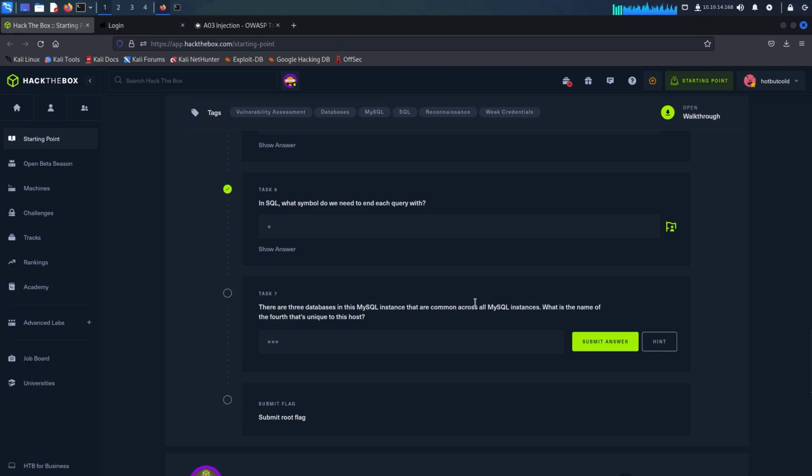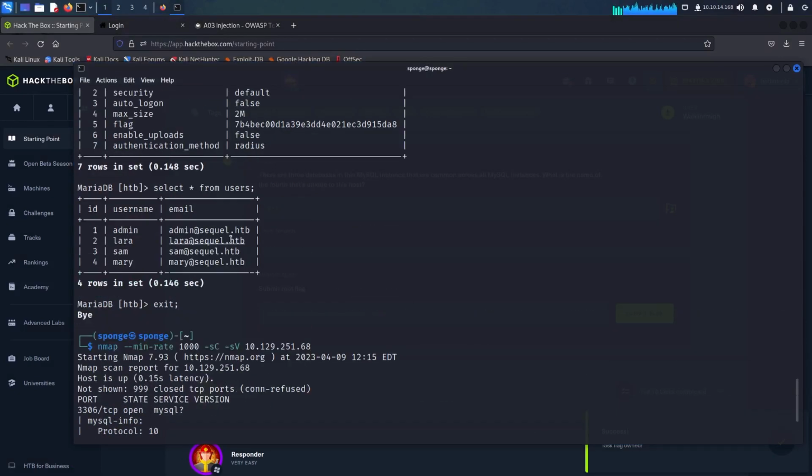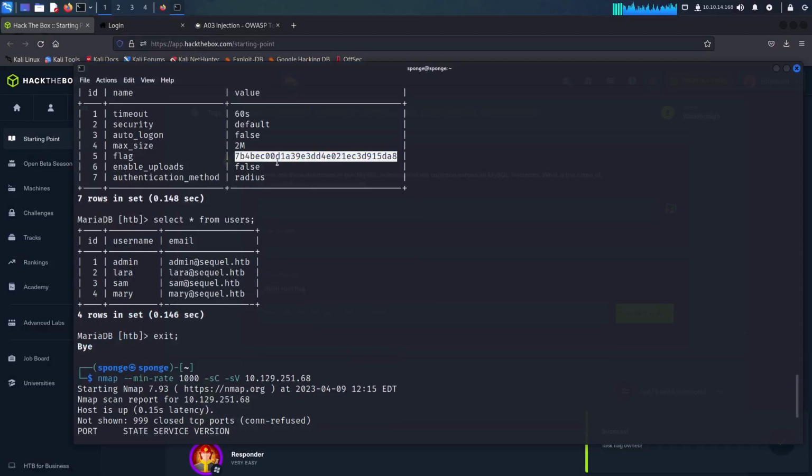The extra database that is unique to this instance is HTB. And for the final question, as usual, we can refer to the terminal and copy and paste the flag from there.